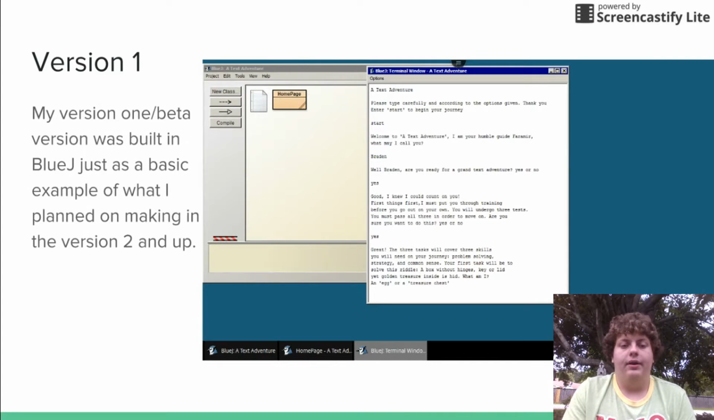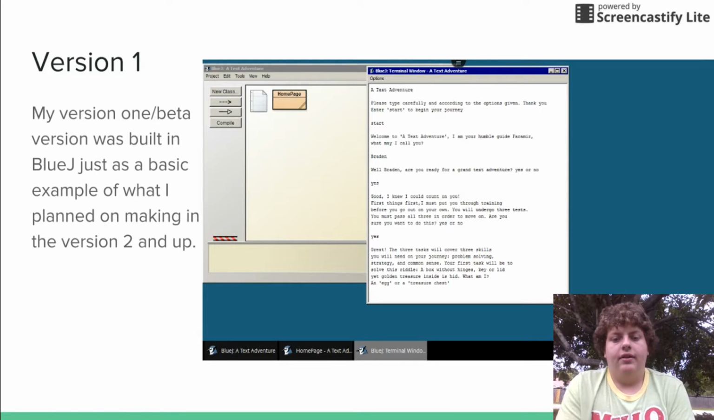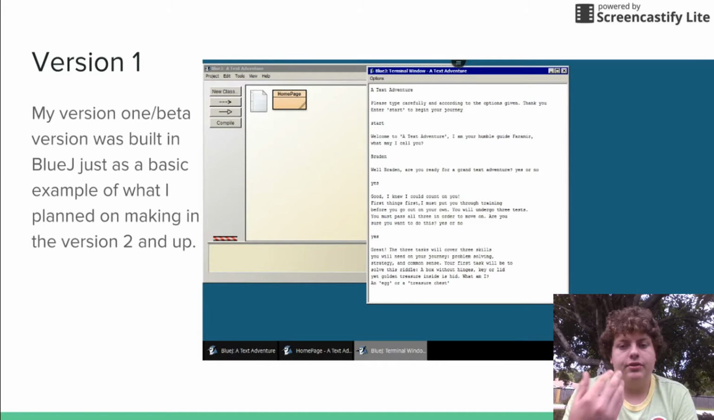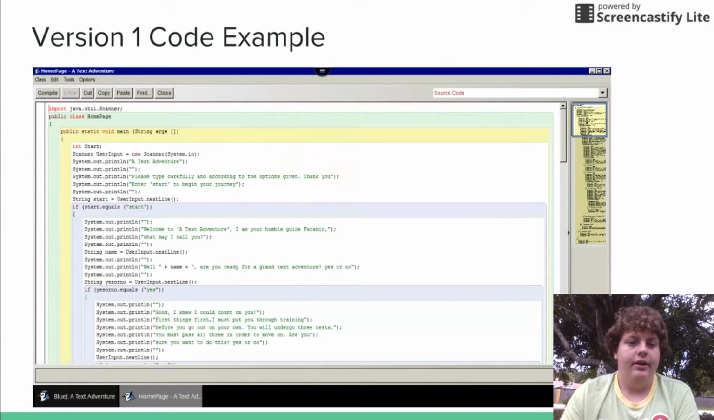So version 1, my version 1 beta version, was built in BlueJ just as a basic example of what I planned on making my version 2 based off of. So instead of having a bunch of buttons and complicated code, I just created a simple thing in BlueJ to give you the gist of what my app would be like. So this is an example of version 1 code.